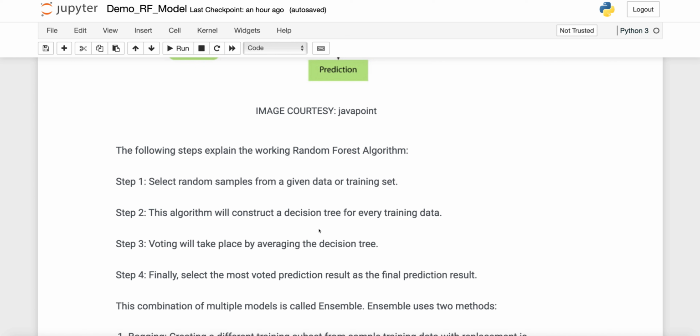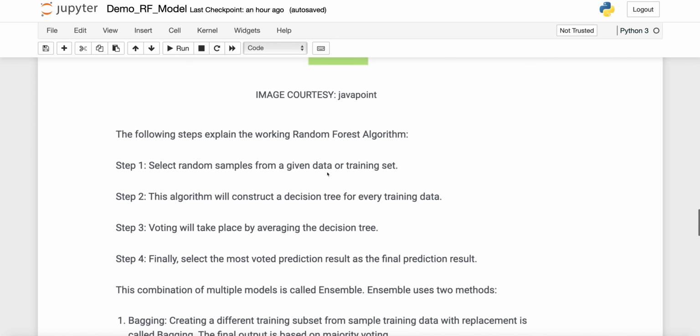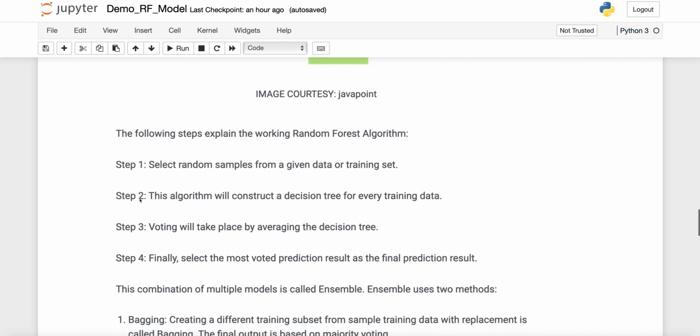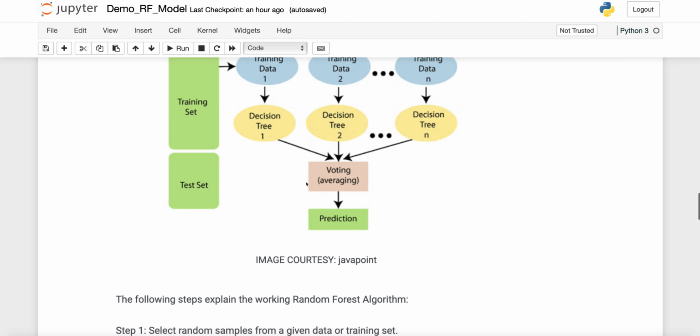Now, these are the steps for the random forest algorithm to compute. Step 1, select random samples from a given data or training set. Step 2, this algorithm will construct a decision tree for every training data. So that means you're counting every training data, right? And that means they're all done in parallel, so there's no sequential processing in random forest. Step 3, the voting will take place by averaging the decision trees. Step 4, finally select the most voted prediction result as the final prediction. So if you were trying to predict out of classes A, B, and C, and class B is the highest majority voting class, then your prediction is class B.